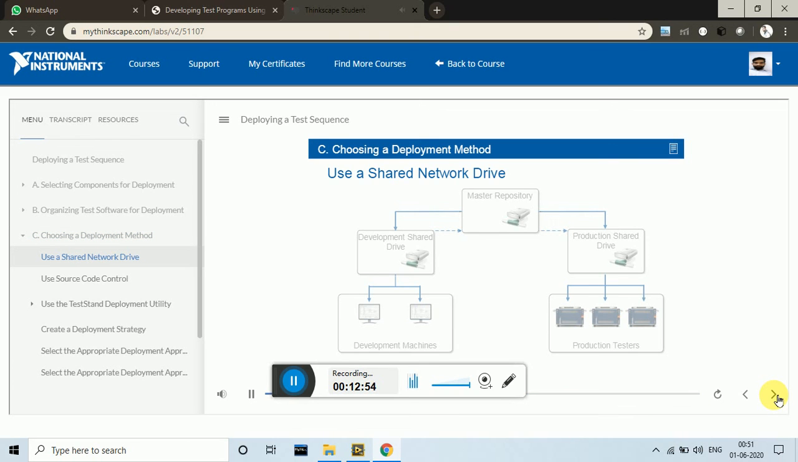A shared drive deployment architecture concentrates file storage on a shared network drive rather than a local hard drive. There is a master repository that is updated from a shared development drive as developers modify the test code. Once the test code is ready for deployment, you can push it onto a production shared drive, which then can be accessed by all production testers. Consider using this technique with source code control such that you have more visibility and more management over file revisions, file updates, and could potentially have other developers review code.